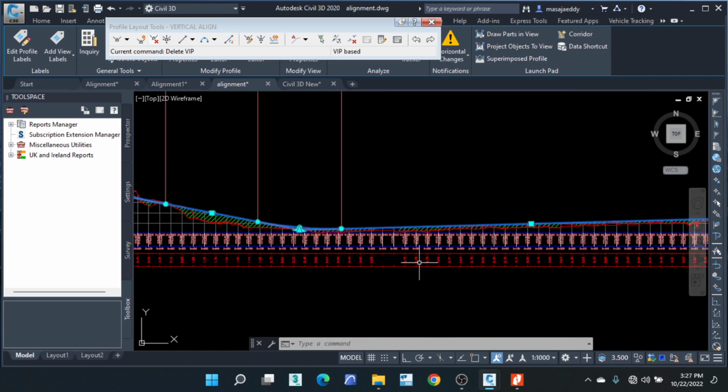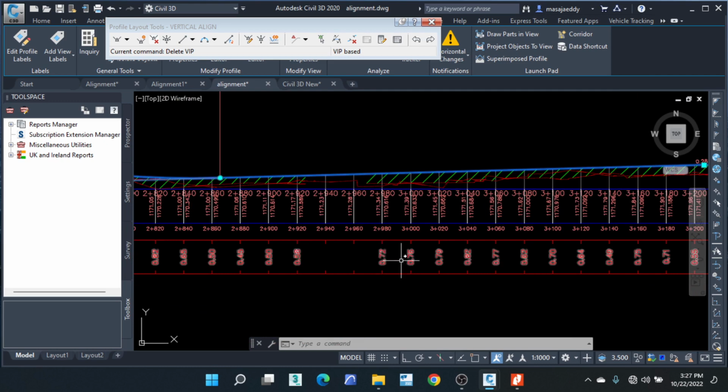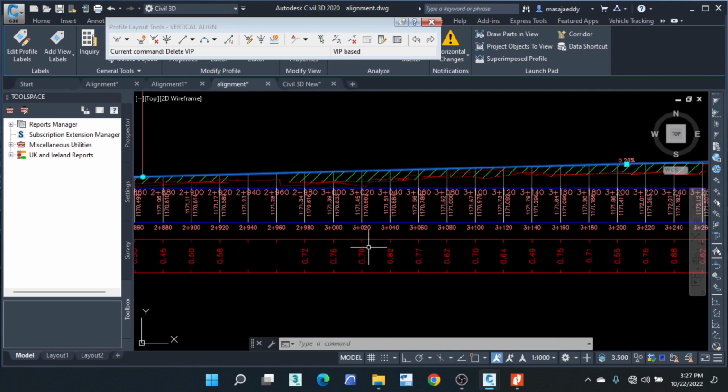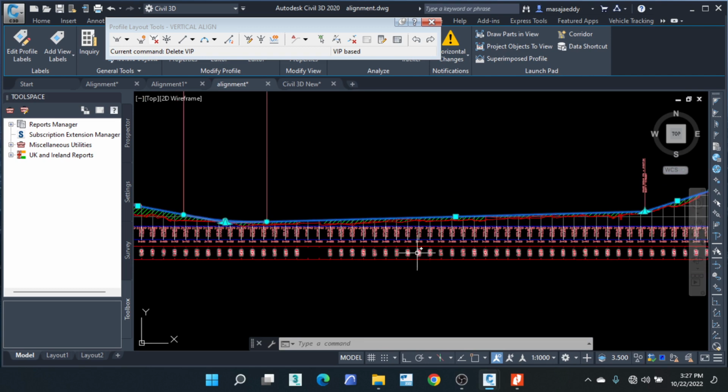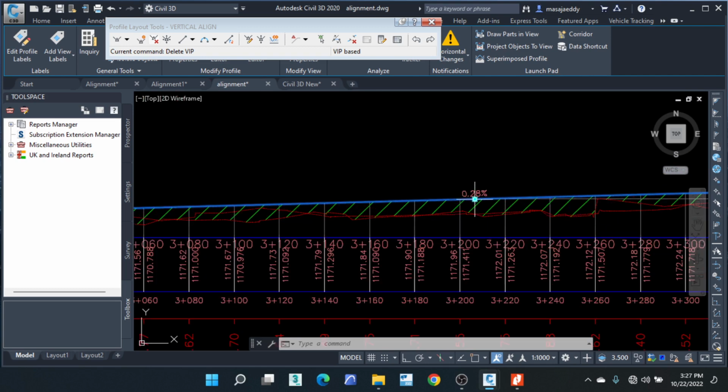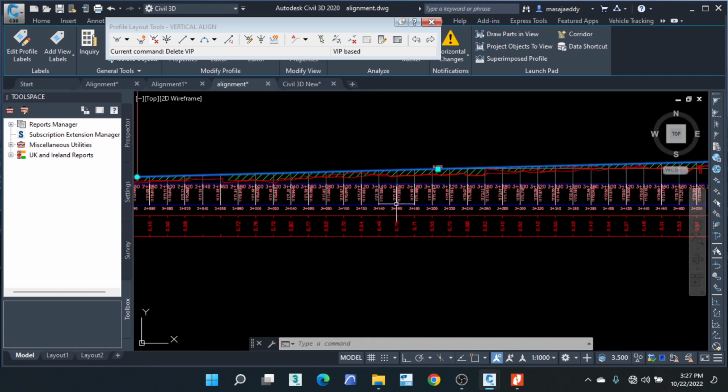So if I check on the band for cut and fill, as you design, you check the values for fill at this point. The values for fill are supposed to be positive, and then for cut, negative.